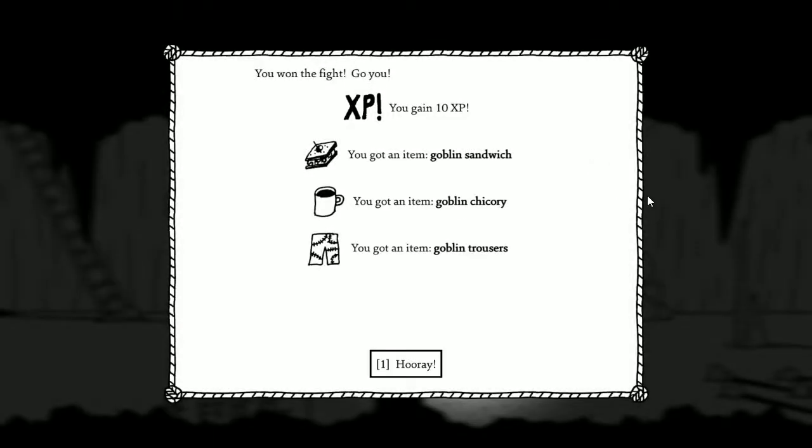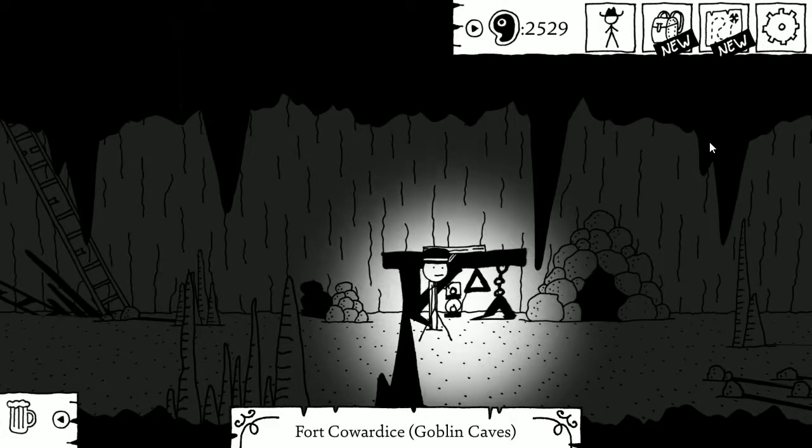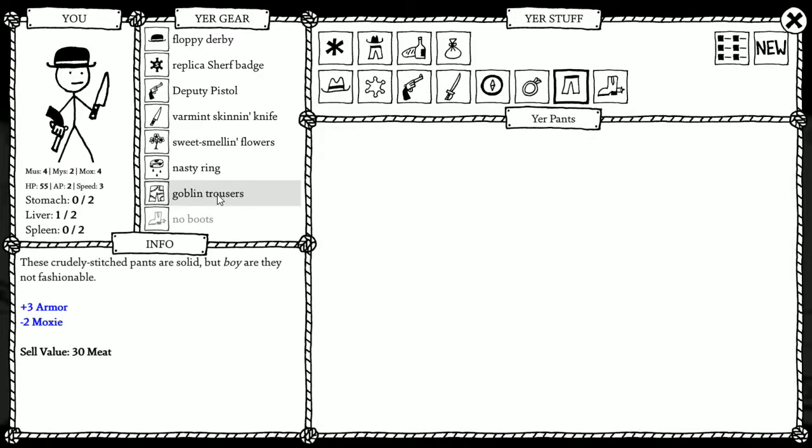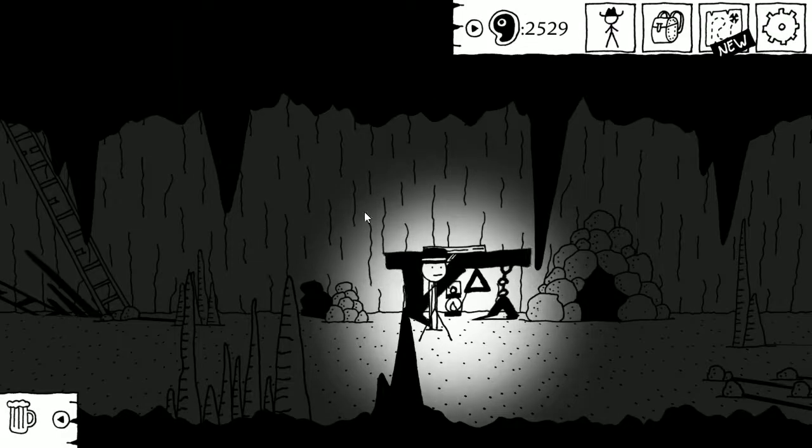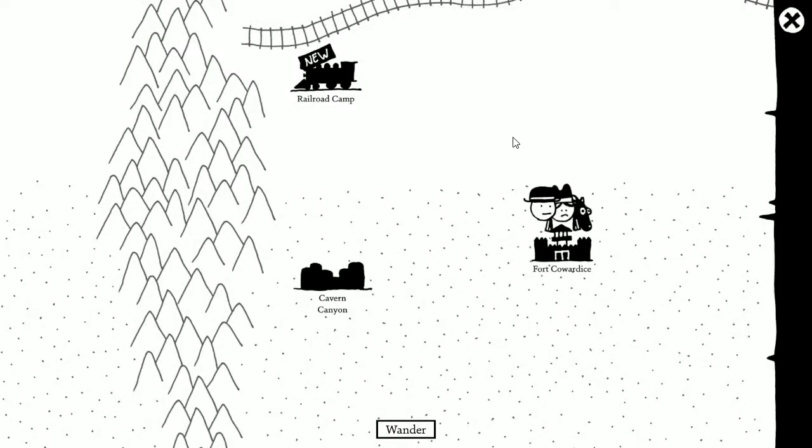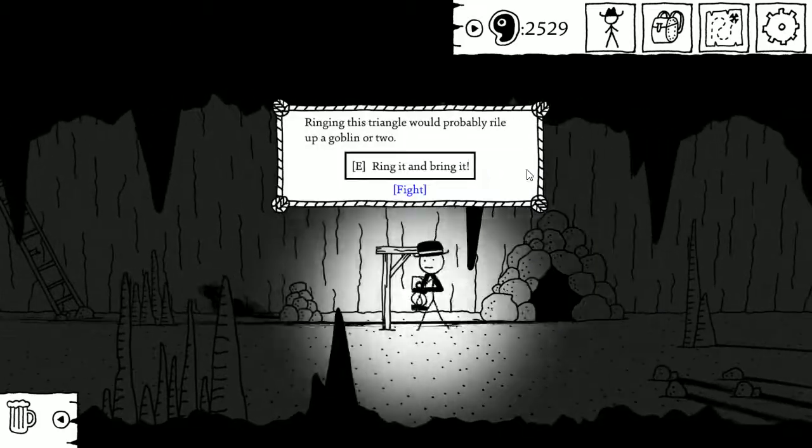Huh. Got a goblin sandwich, goblin chiggery, and goblin trousers. I could probably put it on... Yeah. Oh, it gives me armor, but it doesn't give me moxie. Let me unequip those. Takes away some moxie. I don't want anything that would take away moxie.